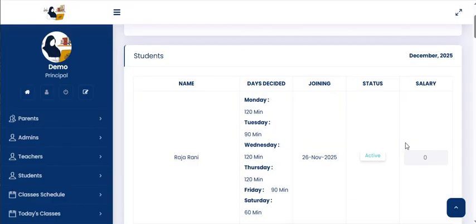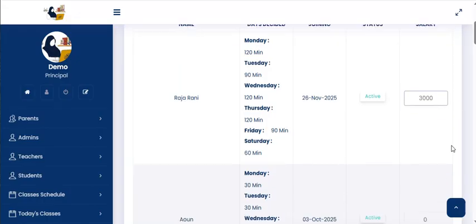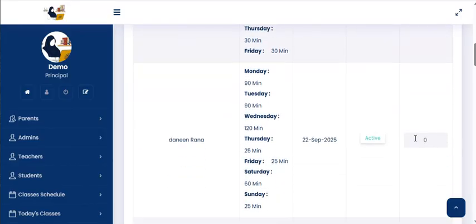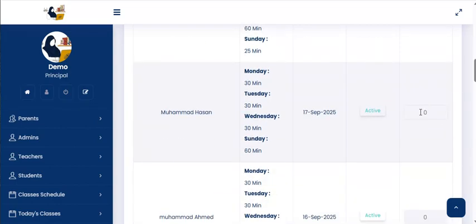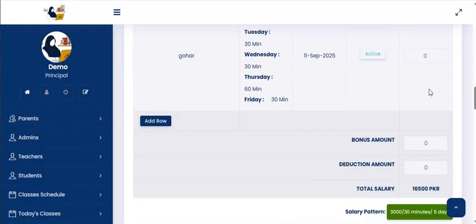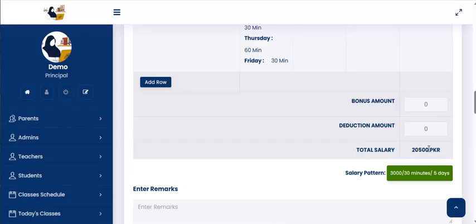and then the total salary is created. Let's say I have decided for 5 days a week, it's 3,000, and then again it's 3,000, and then there are 90 minutes, 120 minutes, so let's do it 5,000. Again, let's do it 3,000. This one, let's do it 2,500. Sorry, not the thousands. Be careful. And let's again do it 4,000. Okay. See, the salary is being calculated.